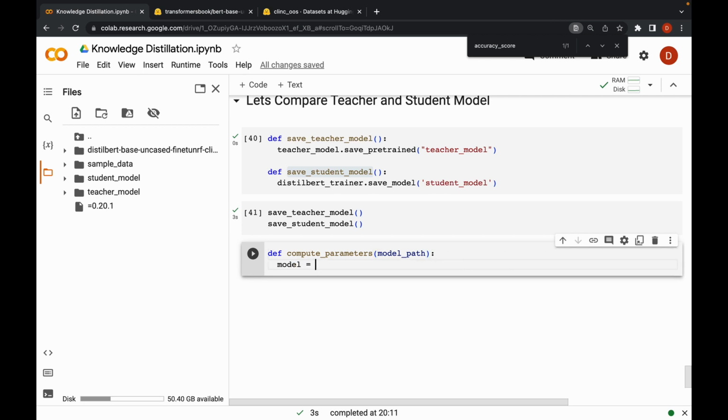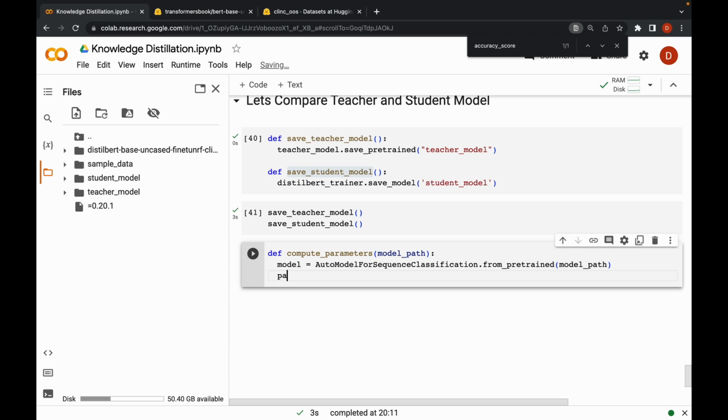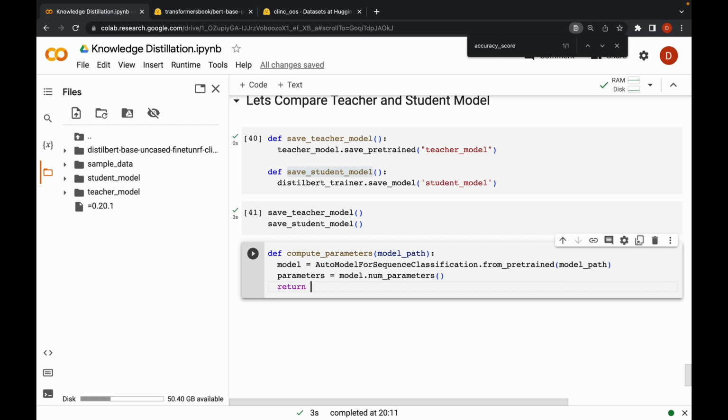So model equal to, we will use AutoModelForSequenceClassification dot from pretrained, and we will give the model path. Then we will compute parameters. So parameters or weights is equal to model dot num underscore parameters, and we will simply return these parameters. So it will return the total number of parameters from all the layers.